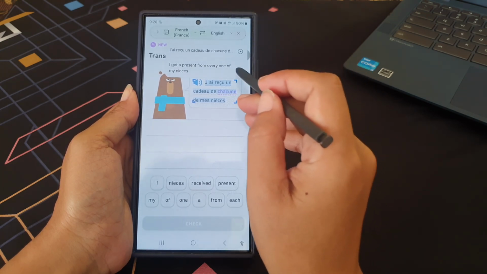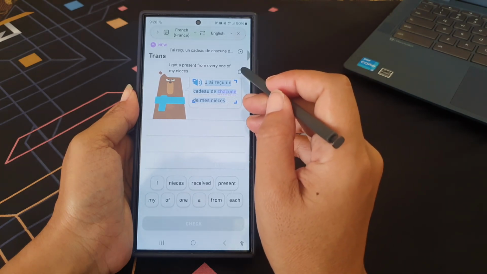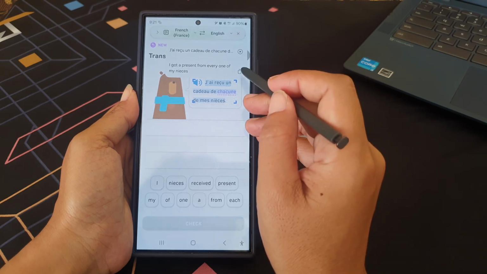Or you can tap the copy icon to copy the translation for the highlighted sentence to the clipboard so you can use it in another app.